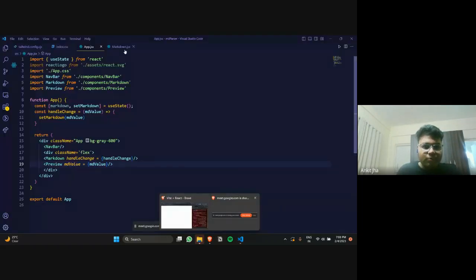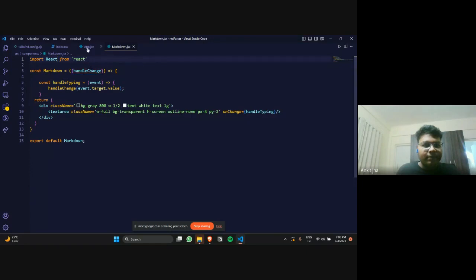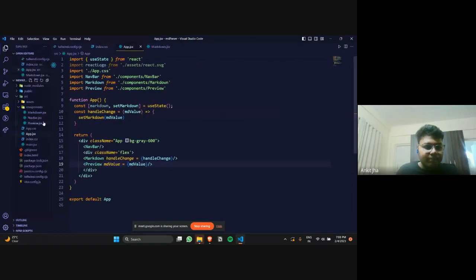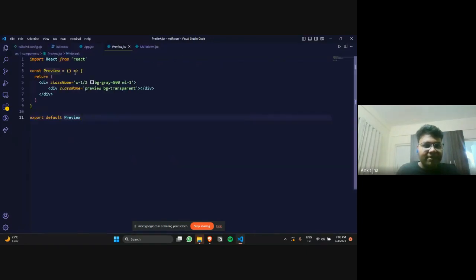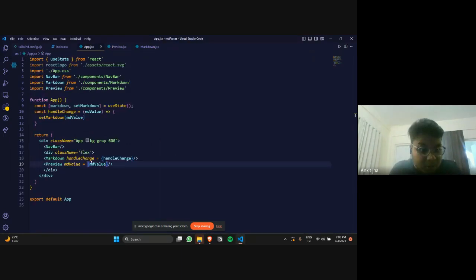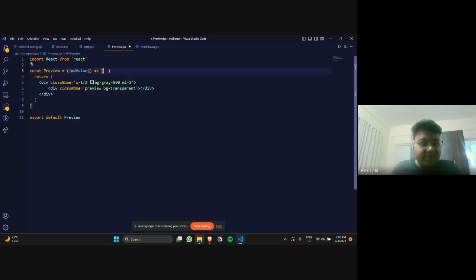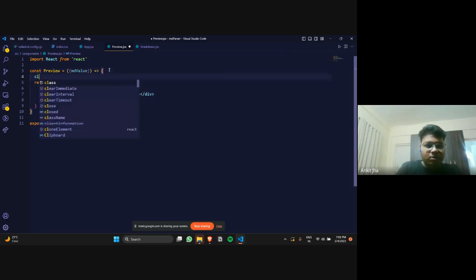Now let us see. Preview tab, where is it? We will destructure it, like we are destructuring the component, not destructuring the object here. So we have passed the MD value now. And what will we do with the MD value? We will console.log it.